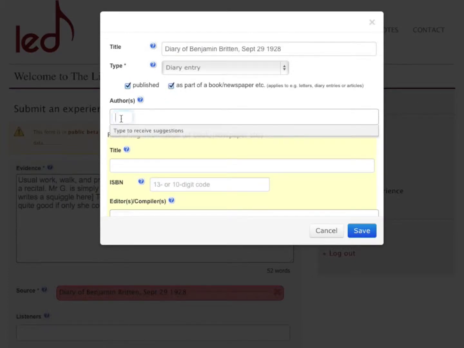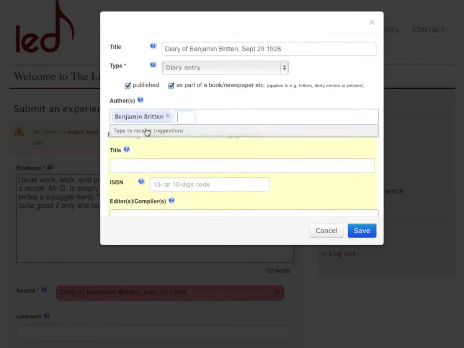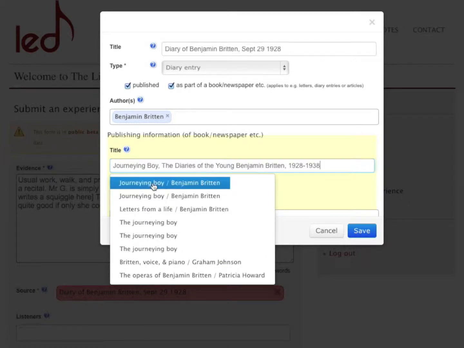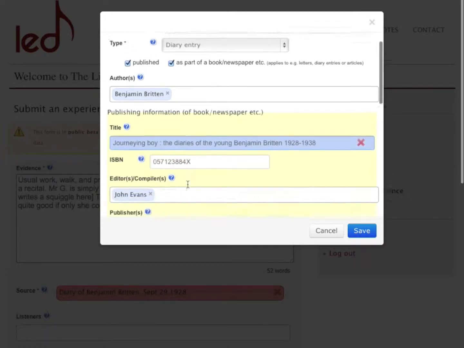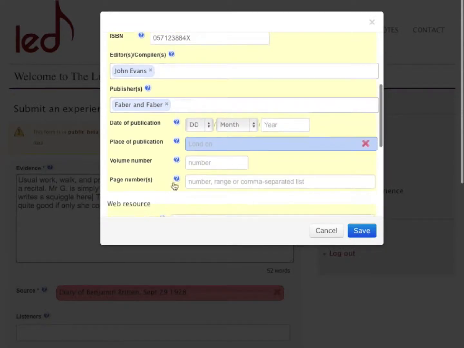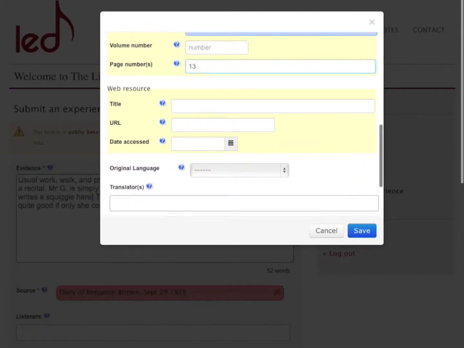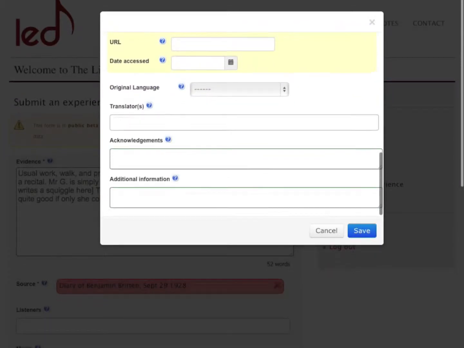Now enter the author of the piece of evidence. In the publishing information box, I am now going to enter the title of the published book these diaries are from. The database might already be aware of the source, in which case you can select from the list of suggestions and this will populate some of the other fields. Make sure that you include the page number that the listening experience was found on. If you need to include any further information, then use the boxes towards the bottom of the subform.